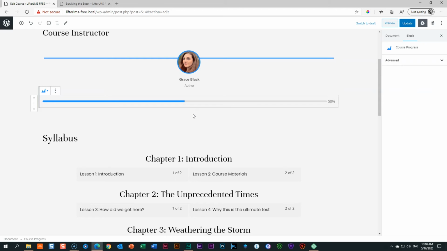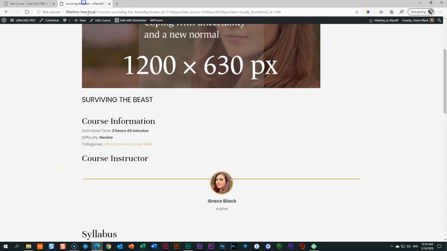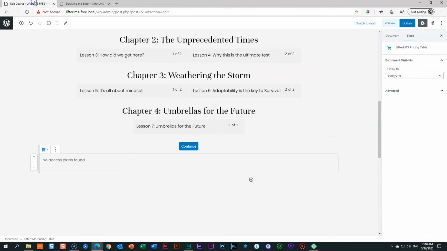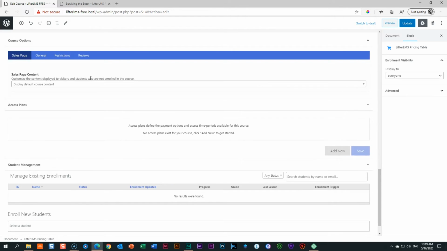And you will have to go and set it up. You will see currently here where it says no access plans found. When I click on it, it also does not display on the front end. There's nothing here. We need to set that up. And this is where you have to take your mouse and continue scrolling down, down, down. And you'll get to this area, which is all connected to LifterLMS.